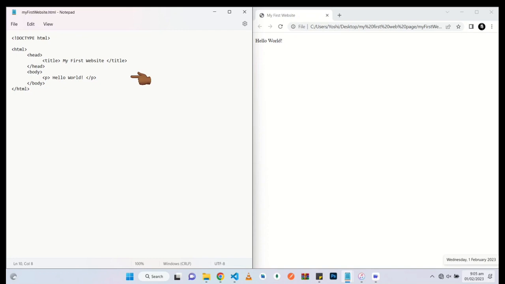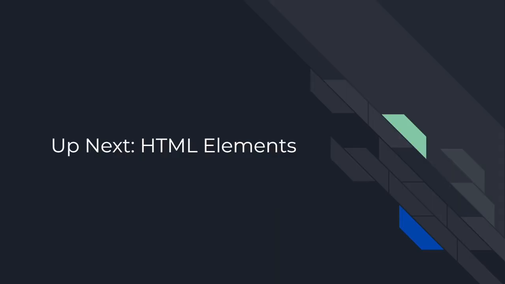The next element is the body element. Elements placed between the body tags appear on the web page. In our example, we place the paragraph tag which displays "Hello World." And this brings us to the end of this video. In our next video, we'll look at more HTML elements and build another website from what we learned.